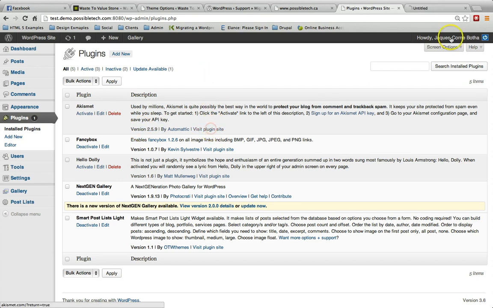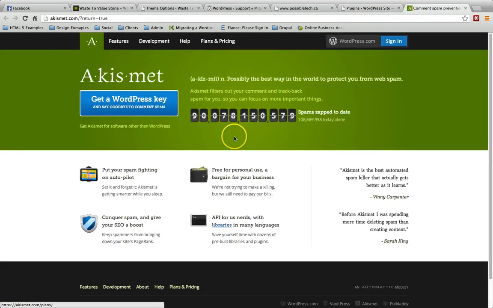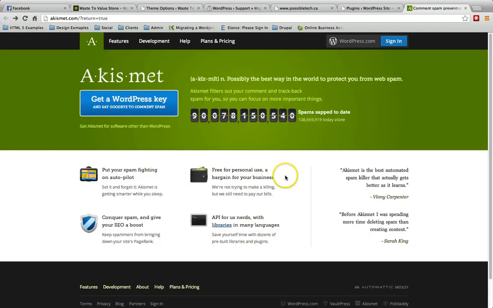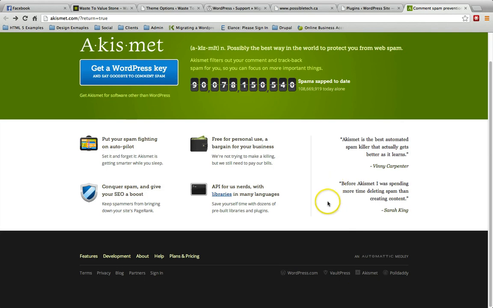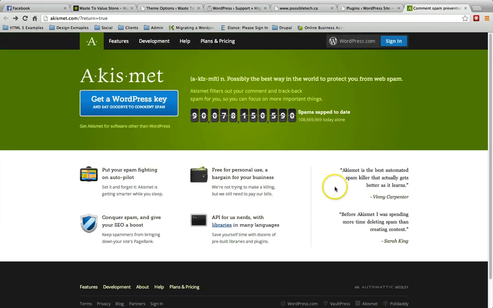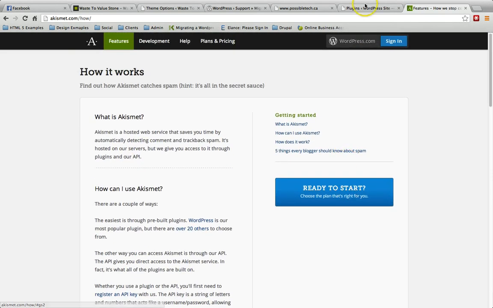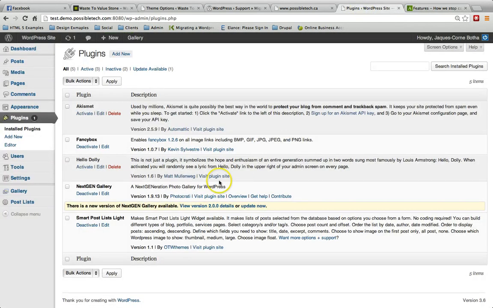And you can even have a look at the plugin site, right? So if we go to this site, you can see that it actually counts how much spam it is zapping and removing from people's blogs and websites. So if you want to know more about this plugin, you can read through that. And that's a good thing if you have the correct plugin. It's got its own website.